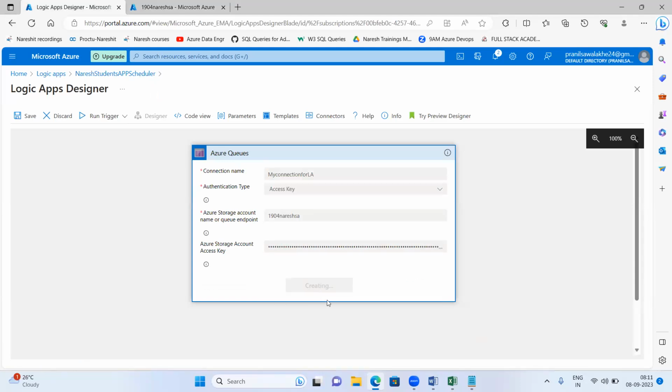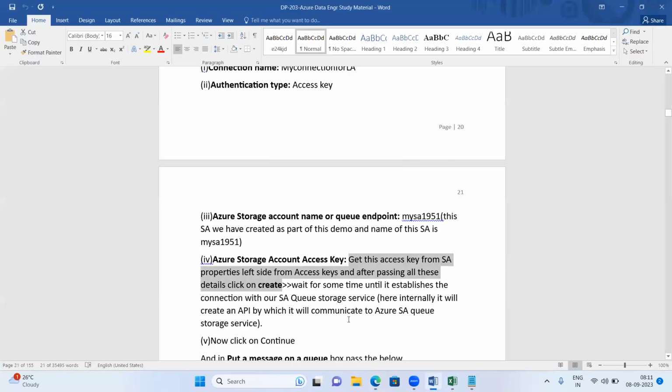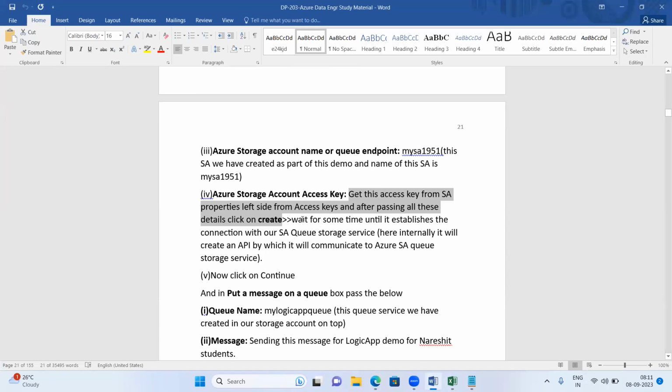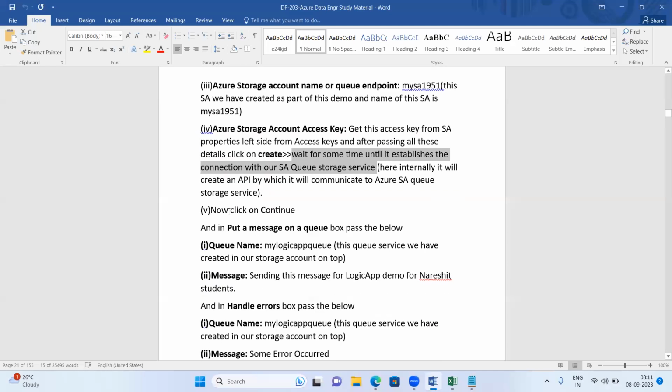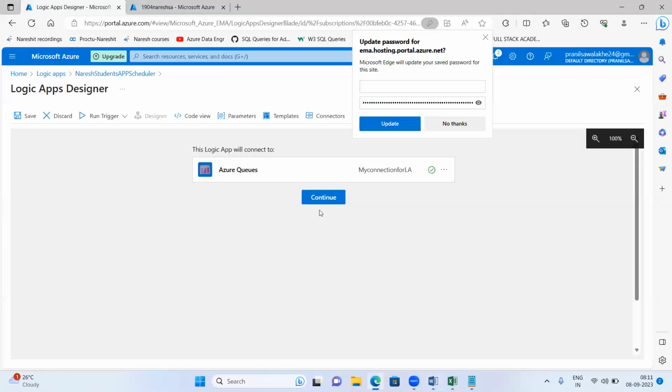Fine. Click on create. It's done now. Wait for some time until it establishes the connection with our storage account queue storage service. Here internally, it will create an API by which it will communicate to Azure storage account queue storage services. Now click on continue.